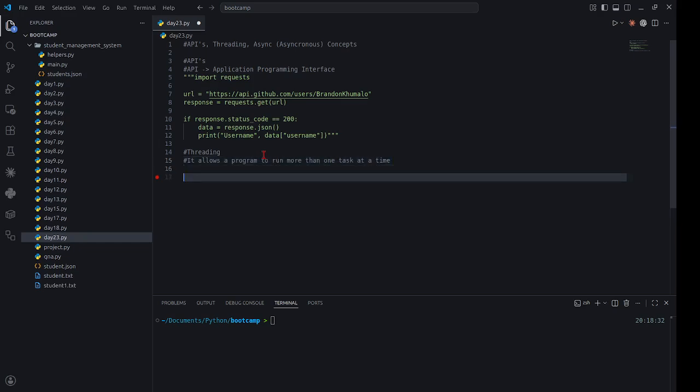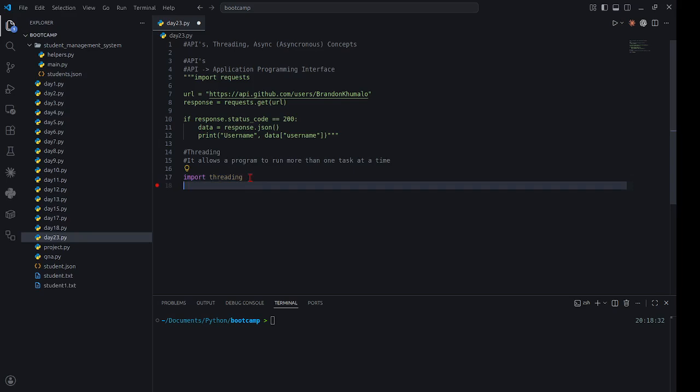Even with threading, I'm not sure if it's built in or you have to install it externally. So if you say import threading and it underlines or shows you an error, that means you need to install it. So let me also import our time module.